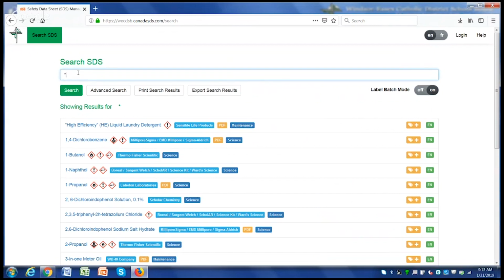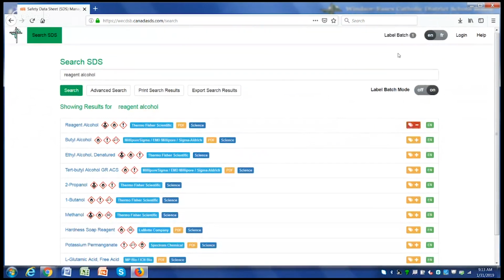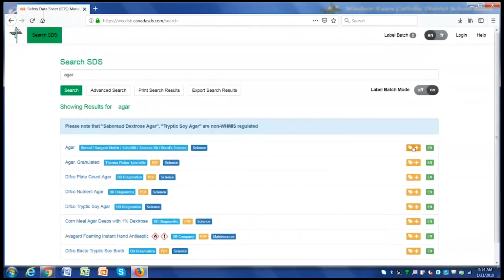from a science perspective, let's say I wanted to find reagent alcohol, so I could hit search, see that, and add that to the batch, and you'll see at the top here I have label batch, so I have one item attached to it. And maybe I also have some hydrochloric acid. So I can search for hydrochloric acid, and I can add that to the batch, and then I've got some GAR, so I search for that. I add that to the batch.